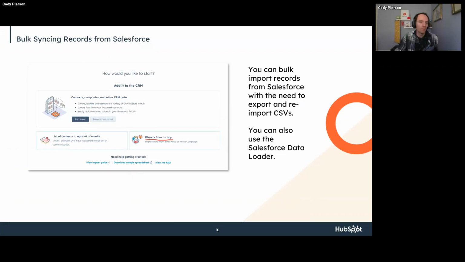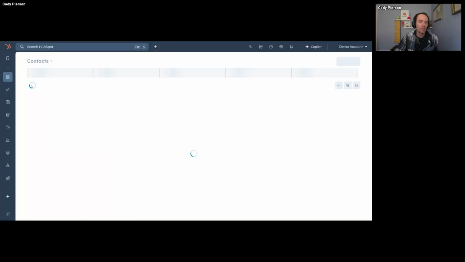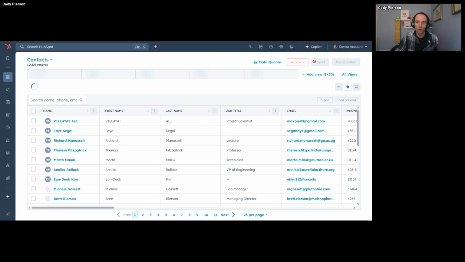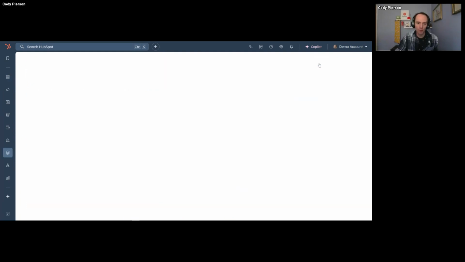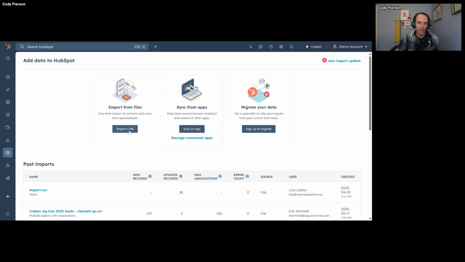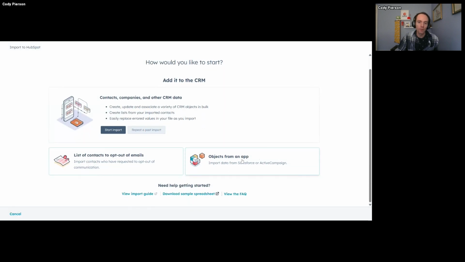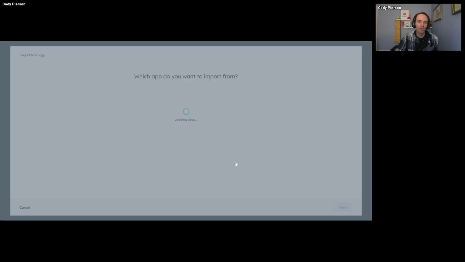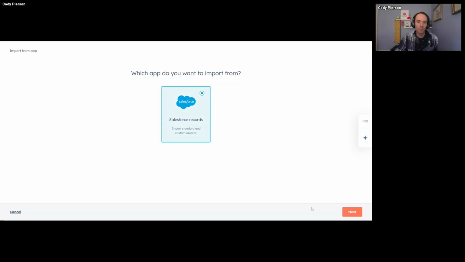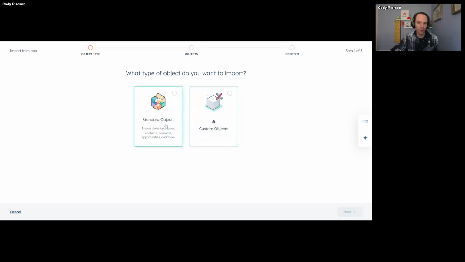There we go. If you go into your import or your add data button, depending on whether HubSpot has updated that yet for you, you click import and you go import a file. You can go objects from an app, and that'll allow you to pull records directly from Salesforce.